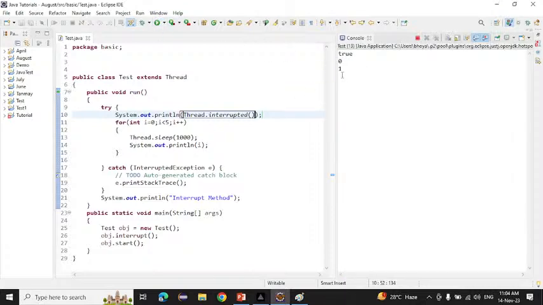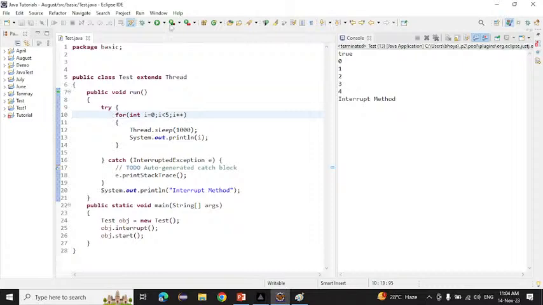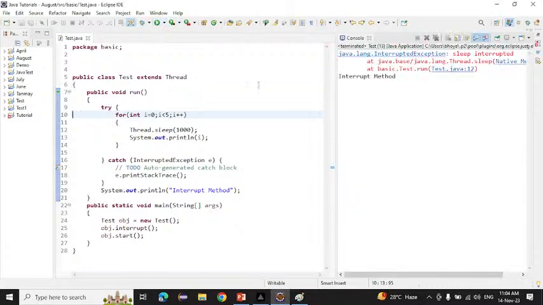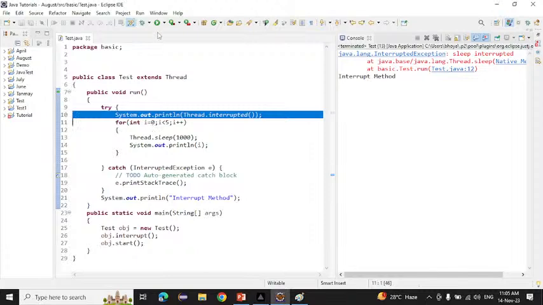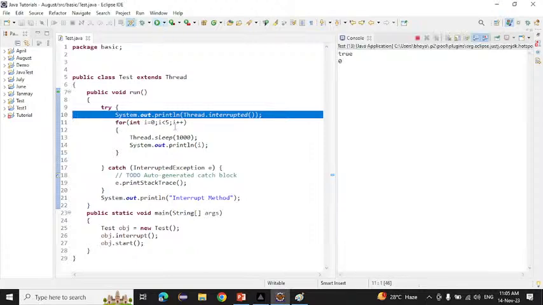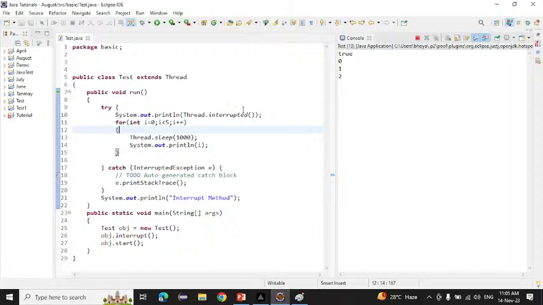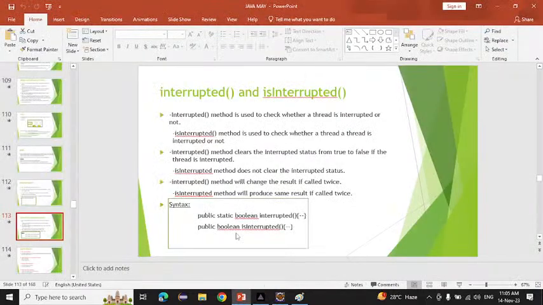If I write Thread.interrupted here and run this one, see, it is printing, but our for loop is going on. If our thread is interrupted, why is it printing like that? Suppose I remove this one and run it. If our thread is interrupted, it shouldn't run the for loop, right? But if you are printing the status, it is running. It is checking the condition, only printing the condition, that is whether our thread is interrupted or not. Right. We will try to execute the other one, that is the isInterrupted method we have.